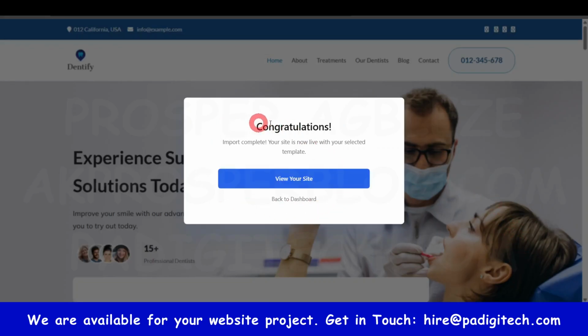Now it's completed already. Congratulations. You can see import complete. Your site is now live with your selected template. So you can go ahead and visit the site. Okay, so let me just open that in a new tab.